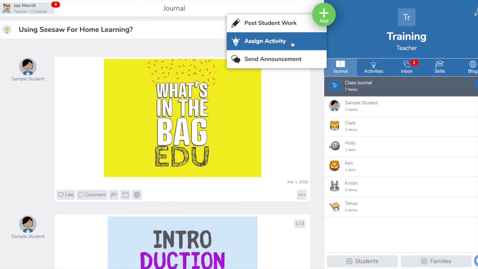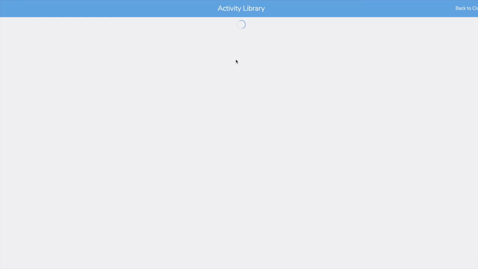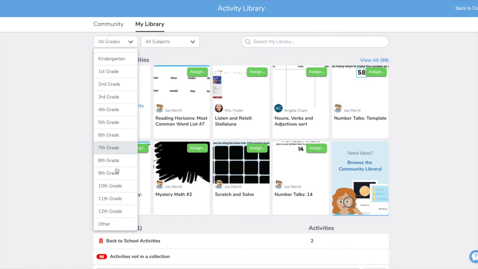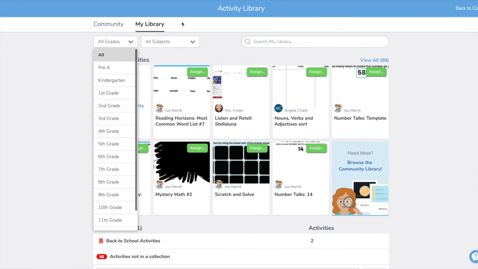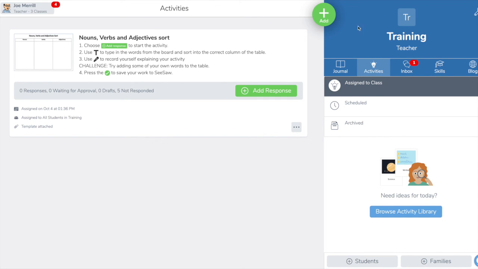Now, next, if you're looking for some really cool activities to do with your students and you are struggling about how to go about creating some of those, Seesaw has an awesome library that's got all grade level specific stuff already done. You can see lots of neat stuff there all ready to go, so you don't have to get too crazy with creating things. There's already a lot there for you to choose from.